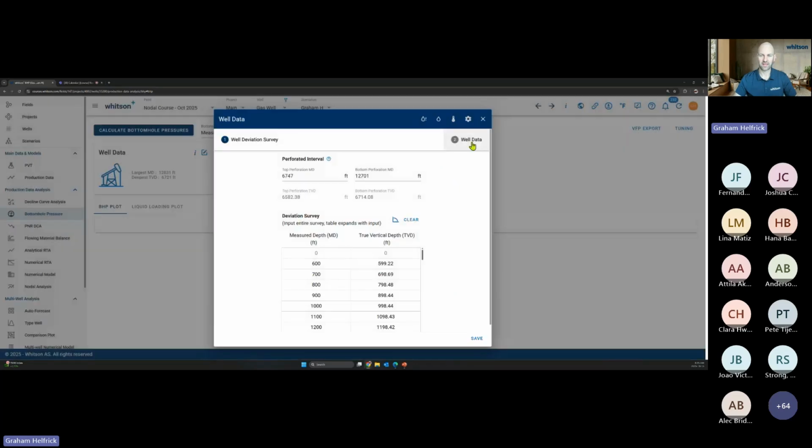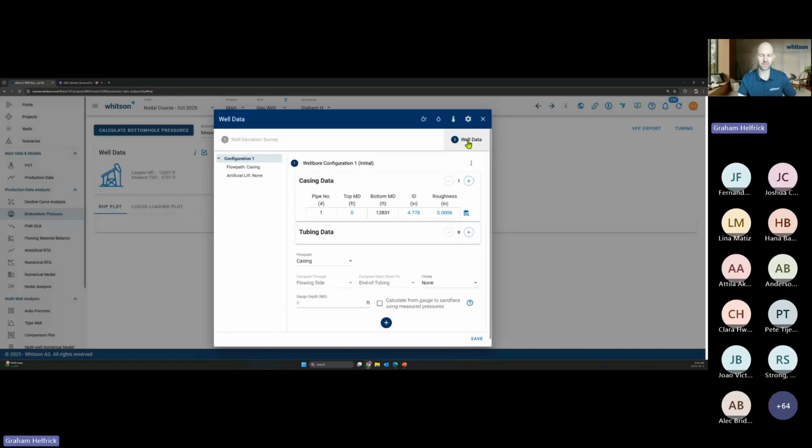Up in the very top right, it says well data up here. Now this is where we have details about our casing diameter, our tubing diameter, our tubing depth, our flow path, our artificial lift type. Now, in this case, the well is just flowing up the casing, and that's it. So we have our casing diameter. So this is really the most simple wellbore you can even imagine, right? We don't have any tubing, we don't have any artificial lift, and that's it. We're just flowing up the casing.